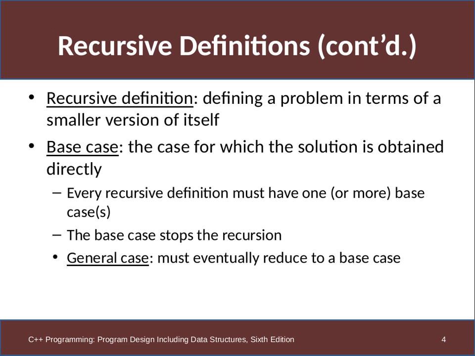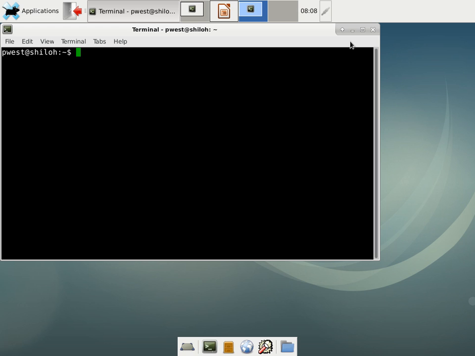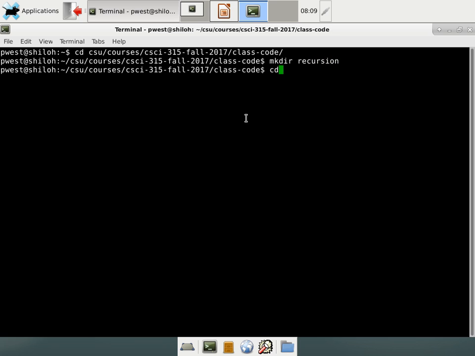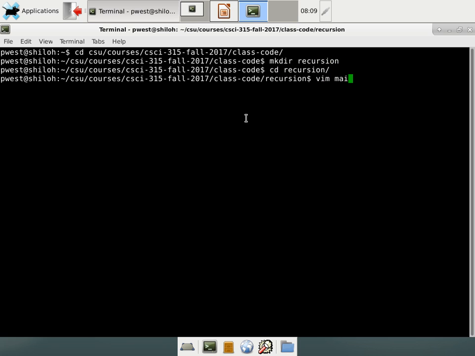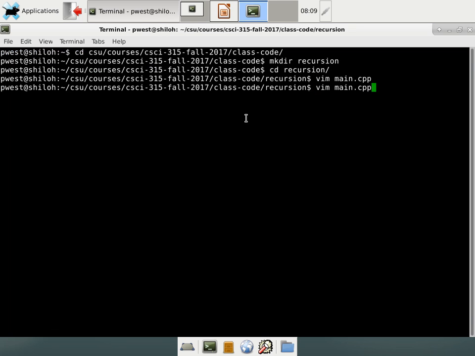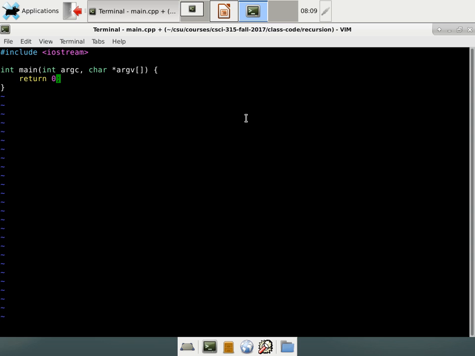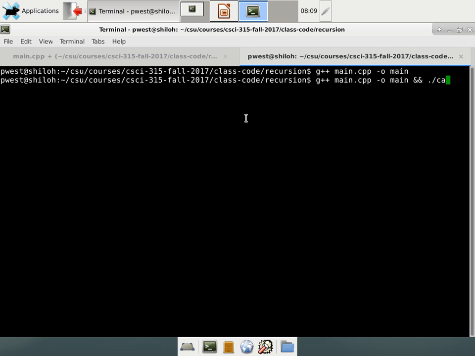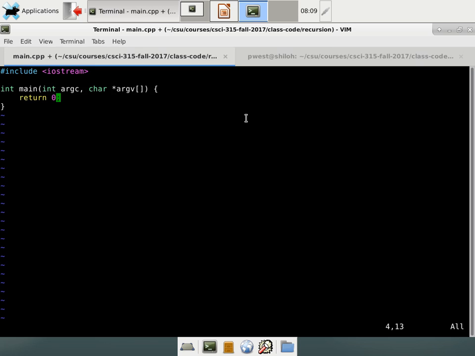And let's jump over to code just so we all can see what we're doing here. Go ahead and load up a quick window. Let's jump over to CSU courses, csci 315, class code. We'll make a directory called recursion. That sounds great. Recursion, and we'll go open up main.cpp. Go ahead and include iostream, int main, int argc, char argv. All right, return 0. And let's open up a new tab, g++ main.cpp, main, good, compiles. Let's compile and run it. Beautiful.